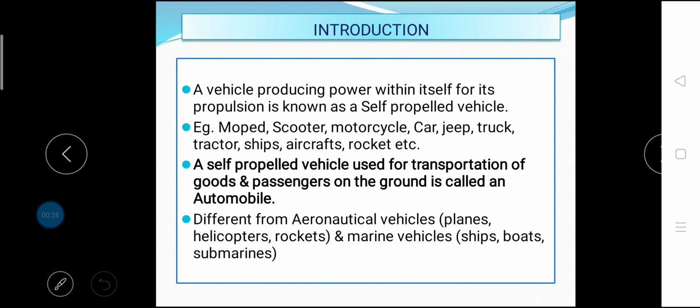A vehicle producing power within itself for its propulsion is known as a self-propelled vehicle. An automobile or automotive is a vehicle that is capable of propelling itself. Since the 17th century, several attempts have been made to design and construct a practically operative automobile. Today, automobiles play an unimaginable role in the social, economic and industrial growth of any country. A self-propelled vehicle used for transportation of goods and passengers on the ground is called an automobile, different from aeronautical vehicles, planes, helicopters, rockets and marine vehicles including ships, boats and submarines.